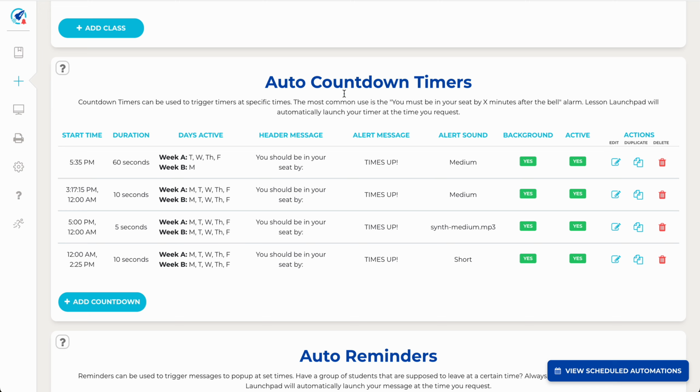And it's going to pop up a message that says you should be in your seat by, and then it's going to count down for 60 seconds. So there'll be a little timer on the screen, and then at the end of that time, it's going to play an alert sound, and it's going to say time's up.